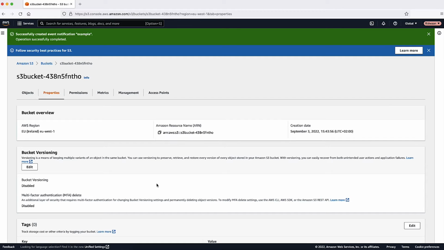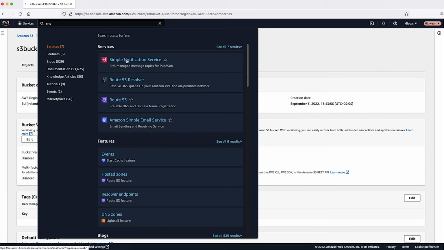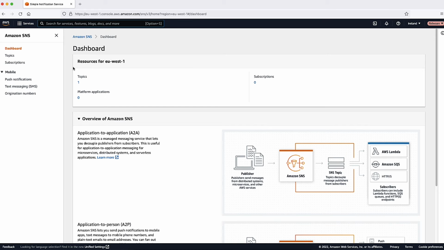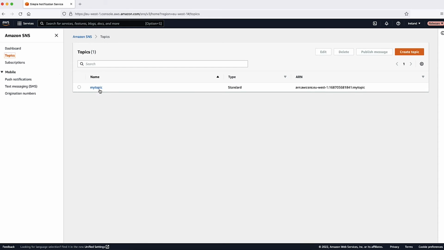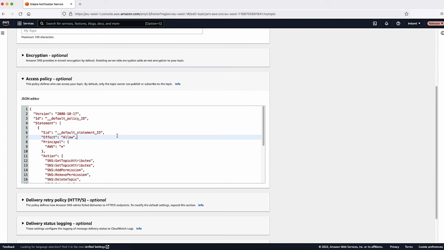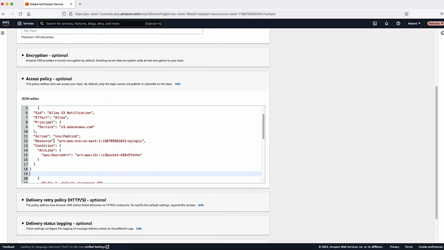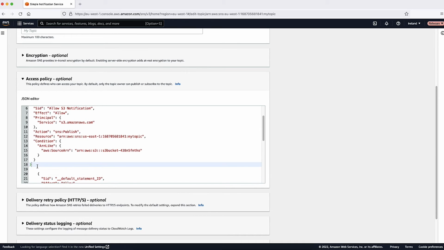Option 3 is to use Amazon Simple Notification Service to call both old and new Lambda functions at the same time. First, navigate to the Amazon SNS console. Choose Topics and then select a topic you want to use. Choose Edit and then under Access Policy, edit the policy to add the following code block. Choose Save Changes.